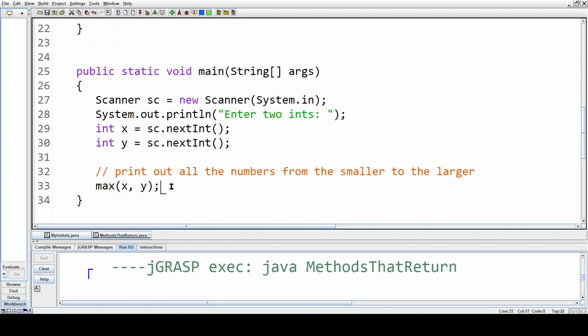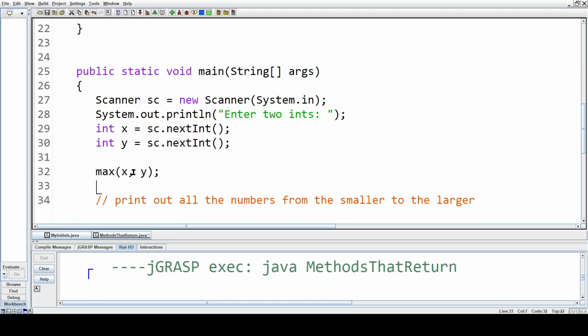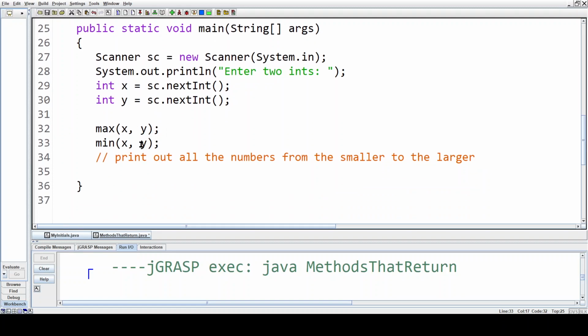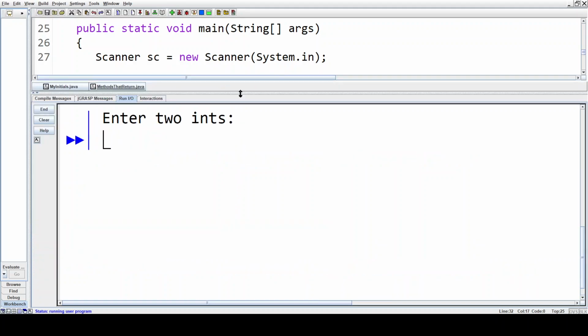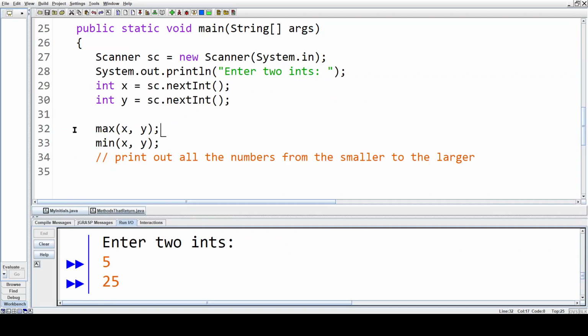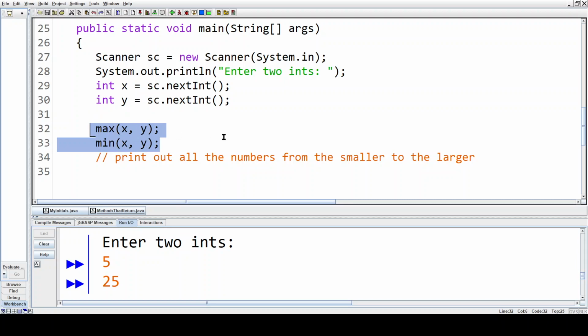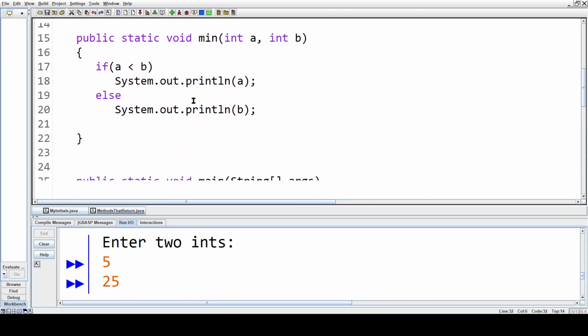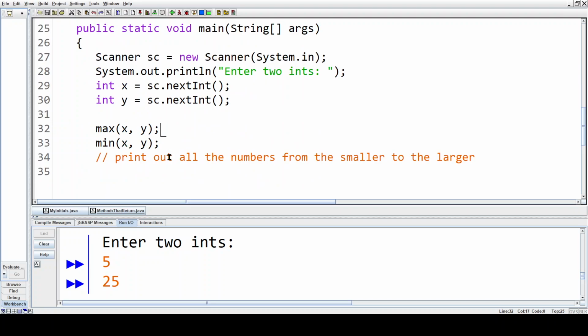So this is not, I could store these in variables, and min x and y, but all that does is print them out. So if I say 5 and 25, 25 is the max and 5 is the min. I could have put System.out.println lines here to print those better. The min is, the max is. But I want to go from the min to the max.